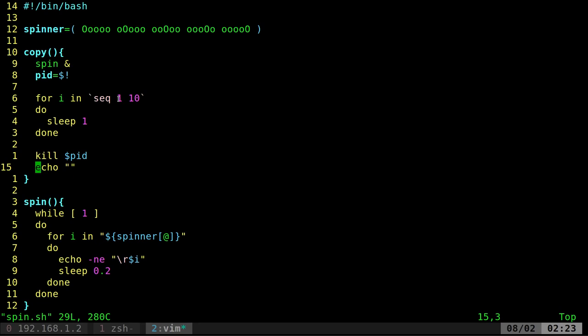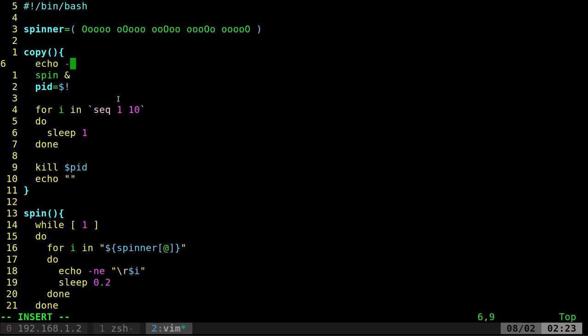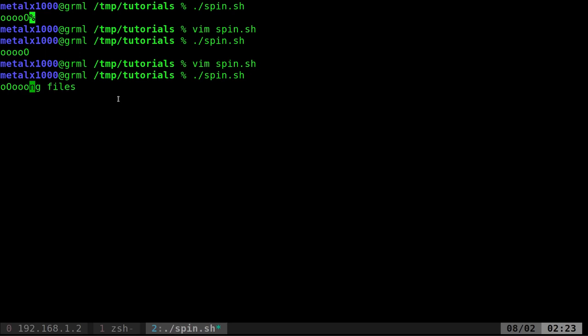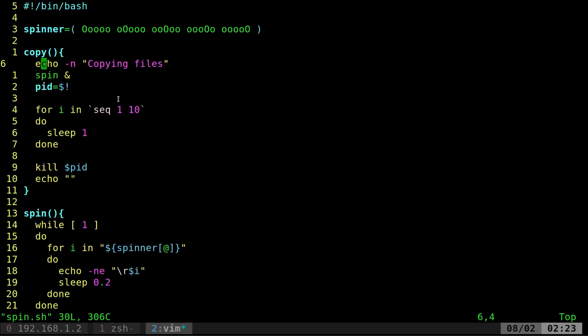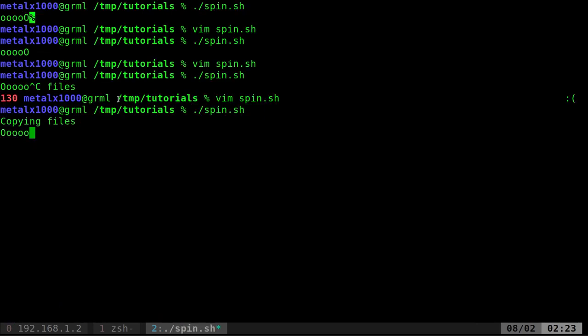What we can also do is add a command here. We can say echo, again with dash n to prevent a new line from happening, and we can say copying files in this case, or whatever you're actually doing with this little spinner loop. And see, that doesn't work because it put a whole new line there at the end. So let's go ahead and not do a new line. We'll just say copying files, and we'll do our little animation there.